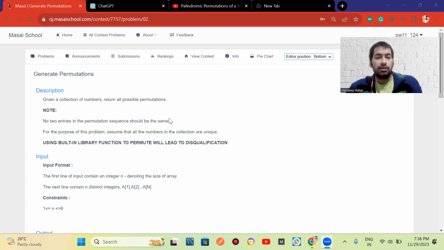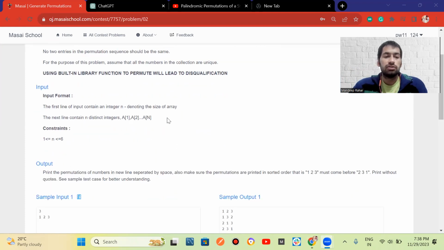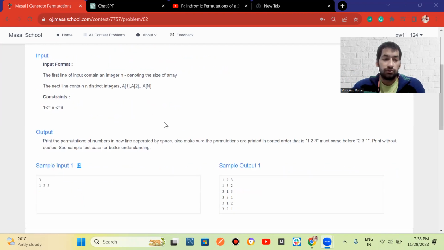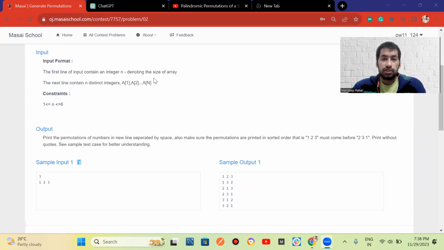Okay, let's start. In this question, we need to print all the permutations of 1 2 3. That means all the possible ways we can write these numbers.